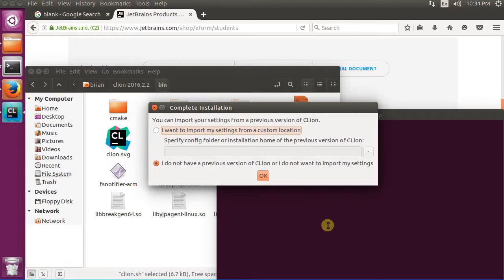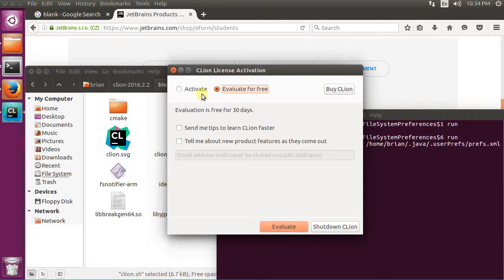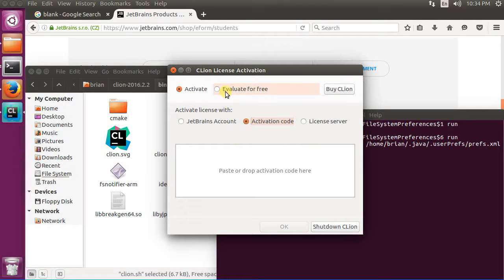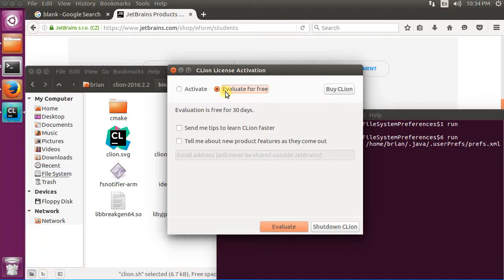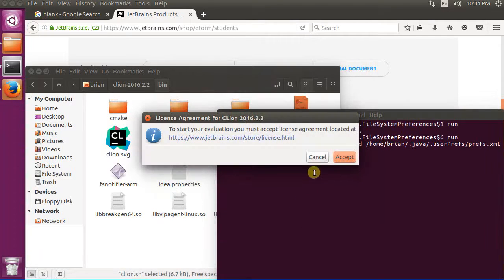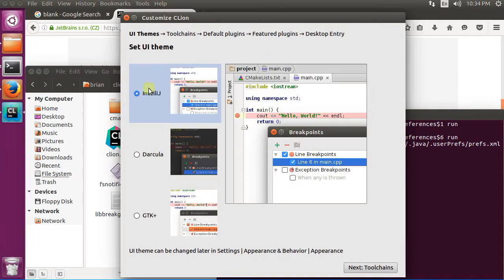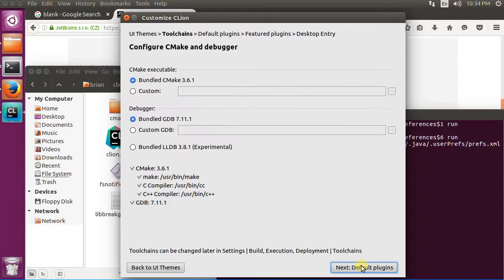So, in this case I have not yet launched this, so I'm going to click Evaluate for free. You could say Activate and then put in an activation code, which is some big encrypted string they've sent you via email. So I'm just going to say Evaluate for free. Carefully read the license and see it go from there. You can select your color scheme. I'm just going to go with the default.